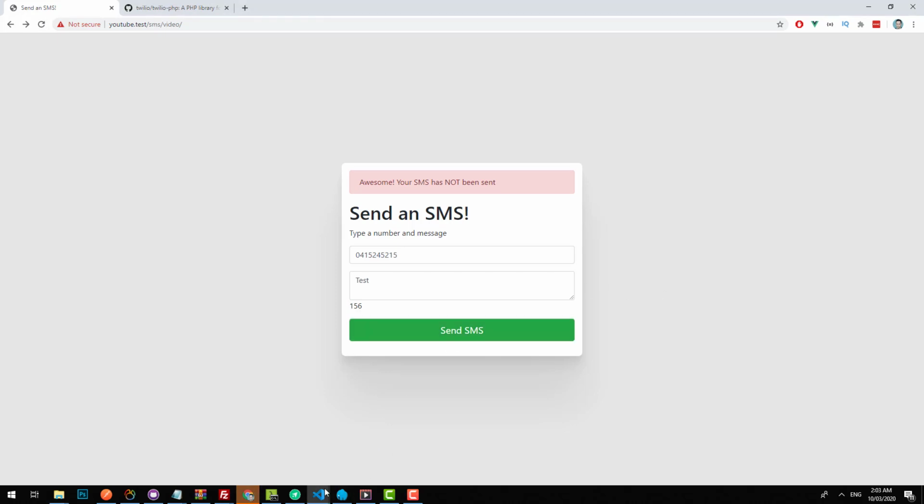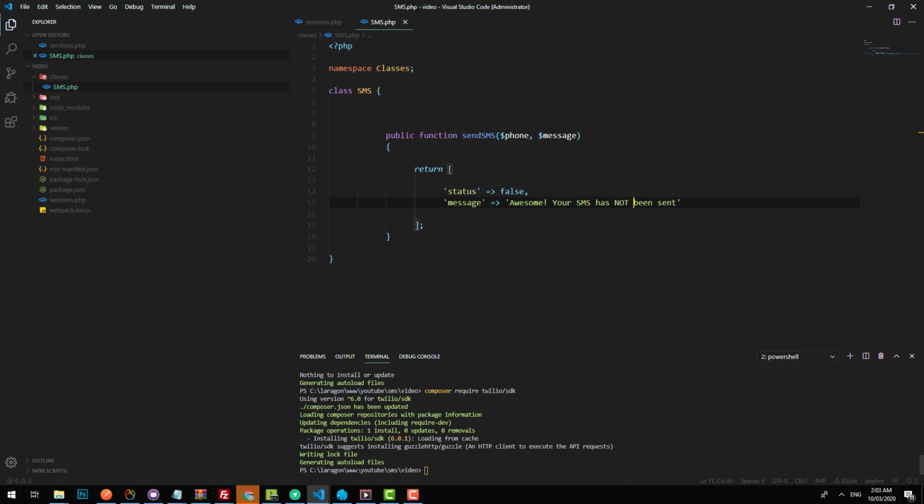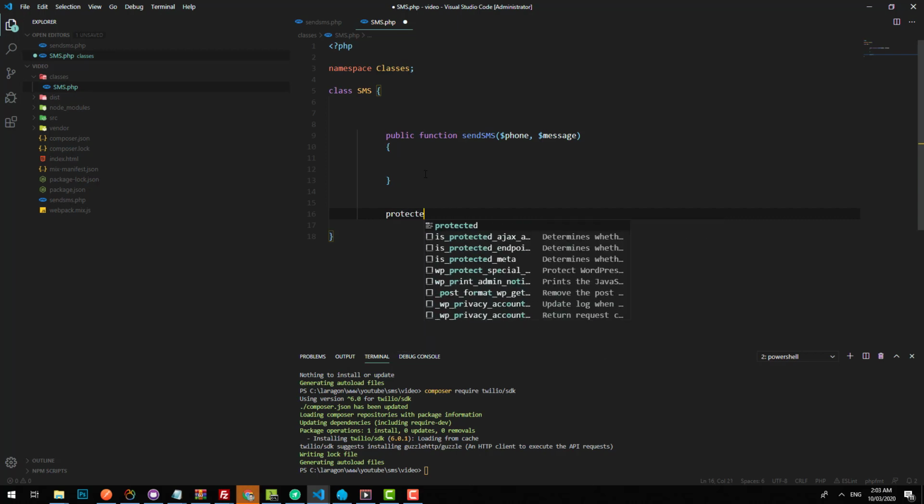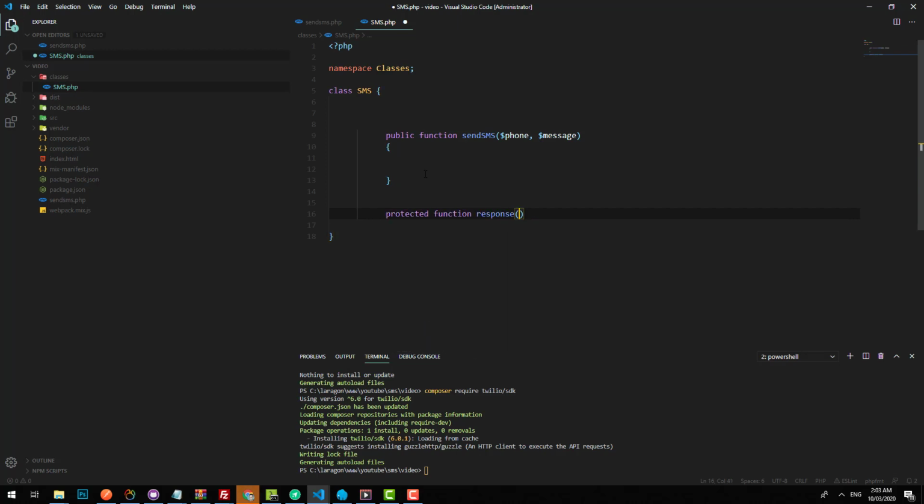So now that we know the connection works, what we want to do is go back into our code, and let's just remove that. We'll make a protected function called response. The response is going to receive two things, which is the status and the message. And we will then return the status as status, very similar to what we did in Vue, and the message as message, just to make a simple function for responses.